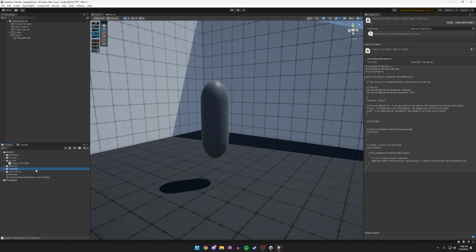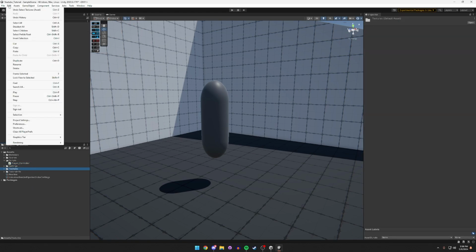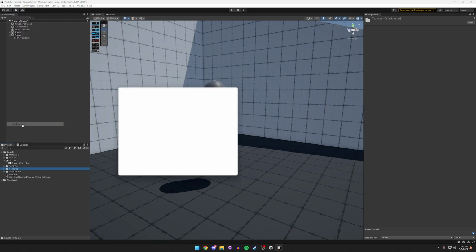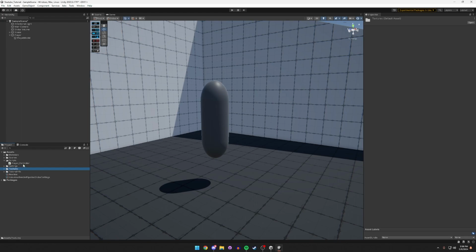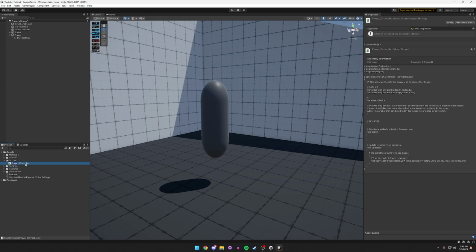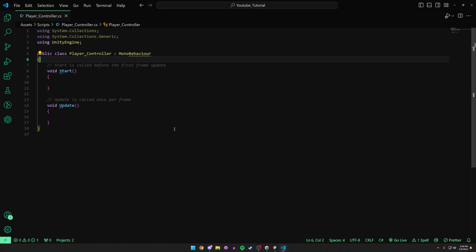I'm now going to open it up, and before you guys open it up, go to edit, preferences, external tools, external script editor, and make sure it says Visual Studio Code or whatever code editor you're using. That's very important. And then just double click it, and it may take a second to open up the first time. Okay, so it's open, and yours should look just like this too.